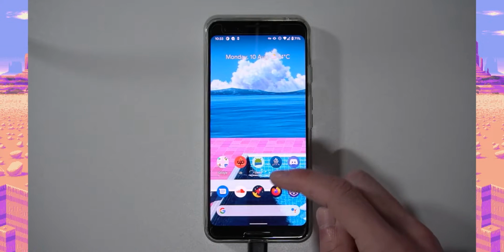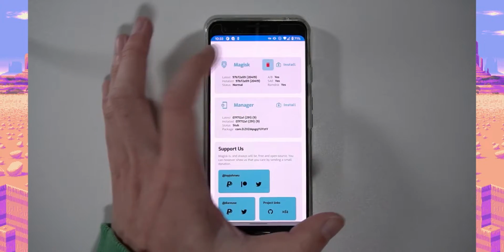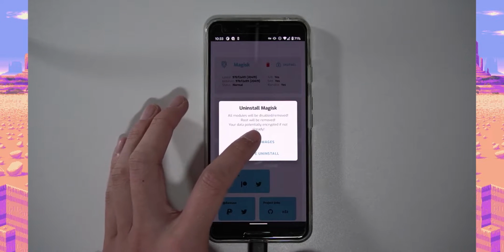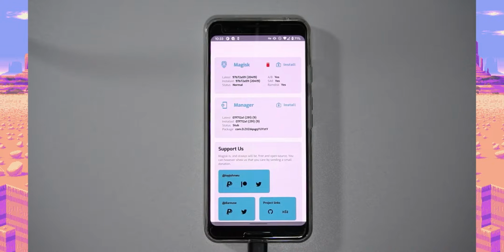And the next thing you need to do is go into Magisk, and you'll need to actually uninstall Magisk. So here we go. We're going to tap on the red bin icon, and we need to tap on restore images. And hopefully this restores images and says the restoration is done. If not, you might need to install Magisk again, patch the stock boot image again, and then try to restore it.